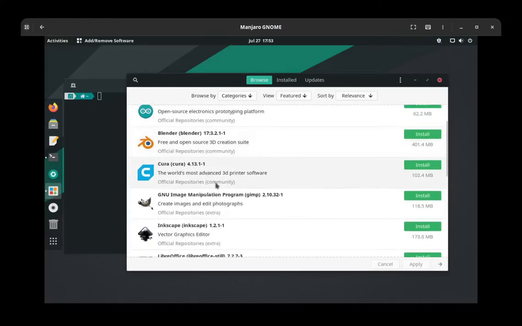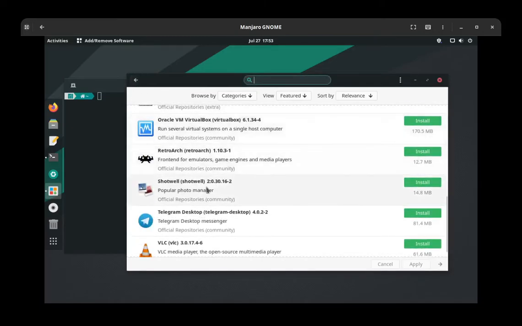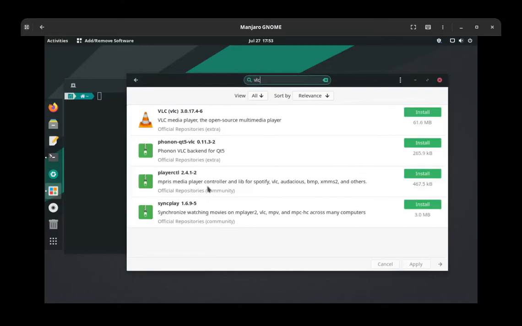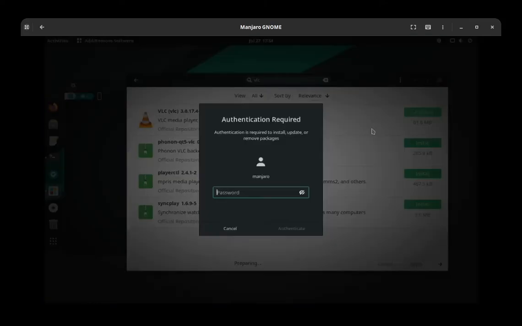So let's say for example, we're looking for something as simple as VLC, which is a media player. It will show up here, and you can click install. So the way you install it is you just click install and choose optional dependencies. We're not going to do any of these for now, but you can install what you want. And the authentication password, once again, is the one that you use to log in, not to decrypt your hard drive.